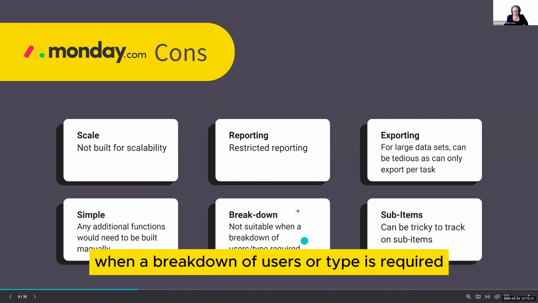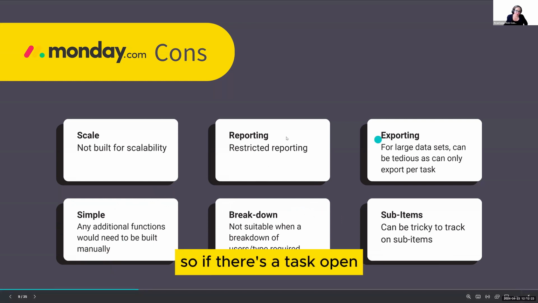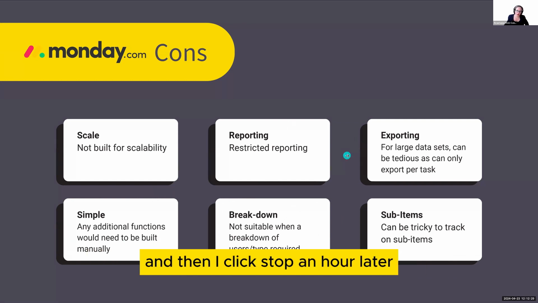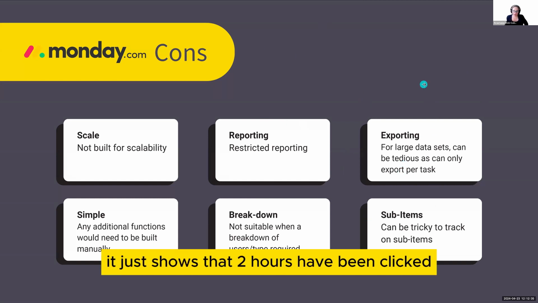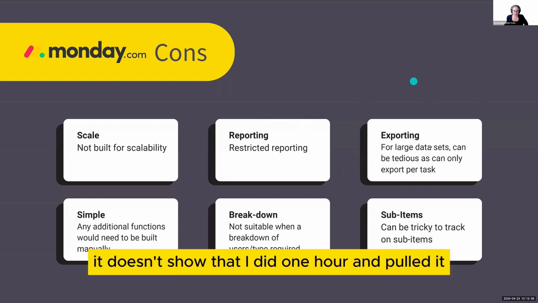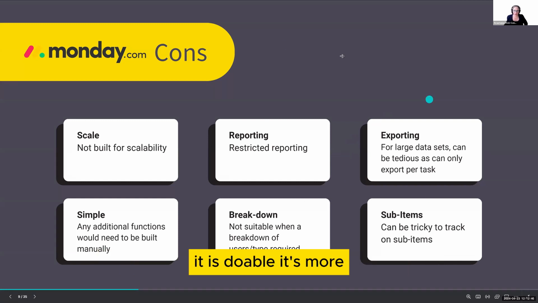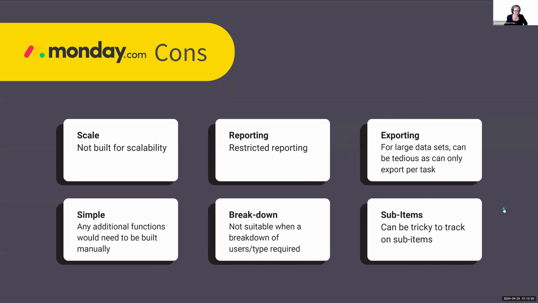It's not suitable when a breakdown of users or type is required. So if there's a task open, and I'll show you this in a sec, and I click go on the timer, and then I click stop an hour later, and then Paul comes in and clicks go that he's working on it now, and he clicks stop an hour later, it just shows that 2 hours have been timed. It doesn't show that I did 1 hour and Paul did another hour. It can be a little bit tricky to track on sub items. It is doable, it's more of a little workaround than something that comes easily to it though.